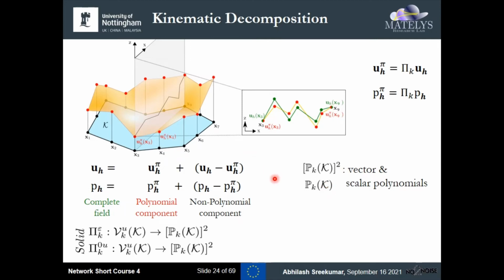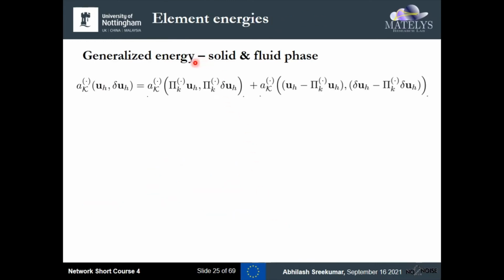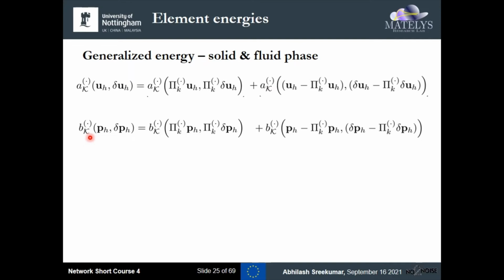So look, these operators pi k are operator specific. That is, for the epsilon operator we have a different projector. For the mass matrix we have a different projector, and so on. So these are solid specific ones, and these are fluid specific ones. These need to be defined using an orthogonality condition. Now, once we have the projectors, we can split all our bilinear forms, all our energy formulations, into a corresponding polynomial and a non-polynomial component like this. So these are just generalized formulations.